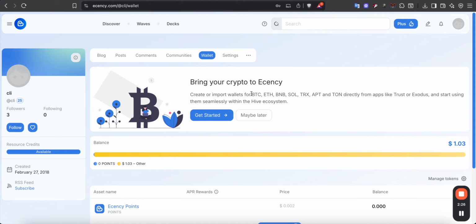So you can have a single seed phrase or seed file which helps you to sign and hold different currencies on Ecency. With a single seed phrase, you are able to generate and sign transactions on Bitcoin, Ethereum, Solana, and all these blockchains as well as Hive. So how to do that?